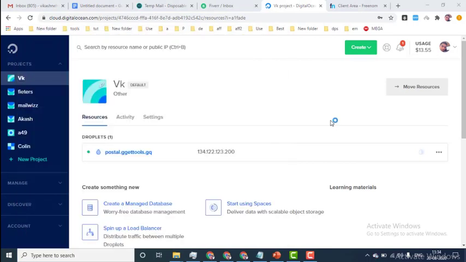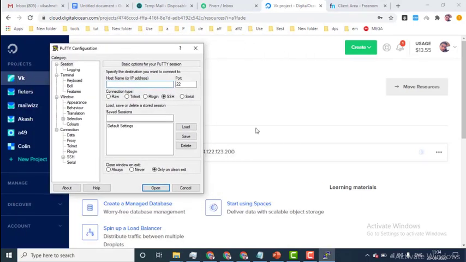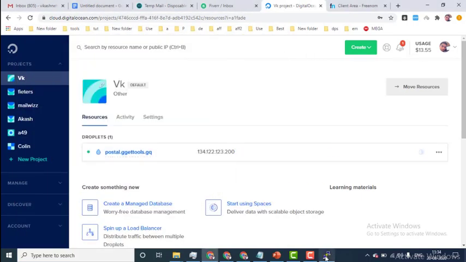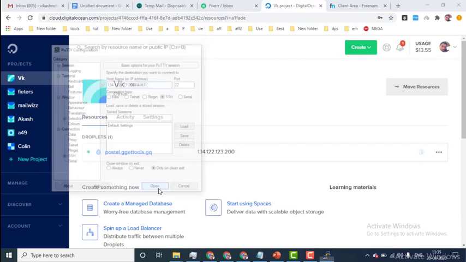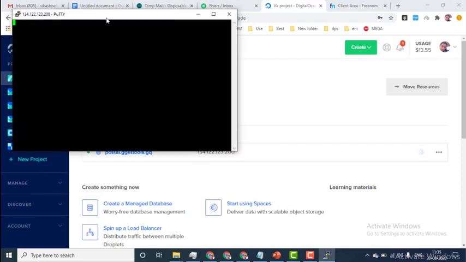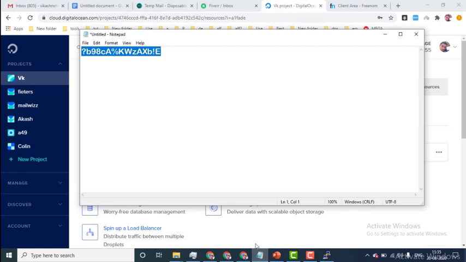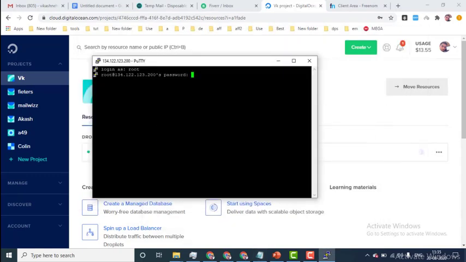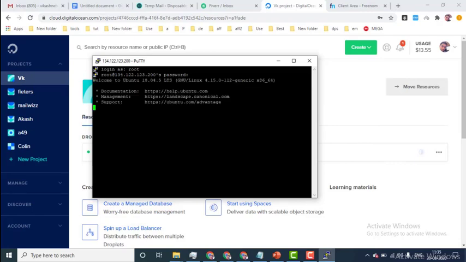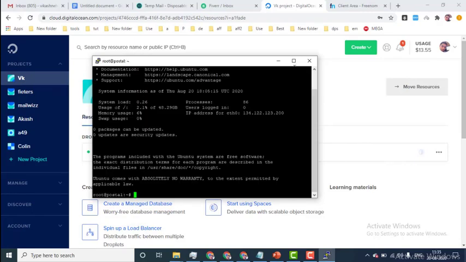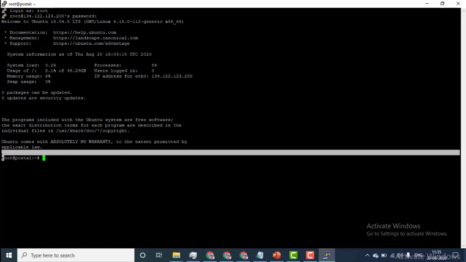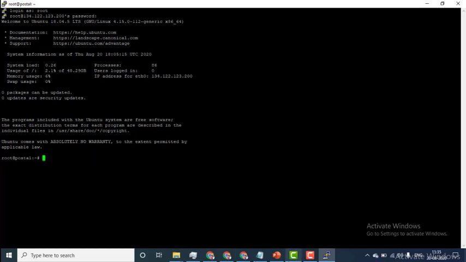Open your PuTTY software. Now copy your IP address, put it here and click open. Log in as root, because the username is root. Put the password and click enter. Now I am logged in as root.